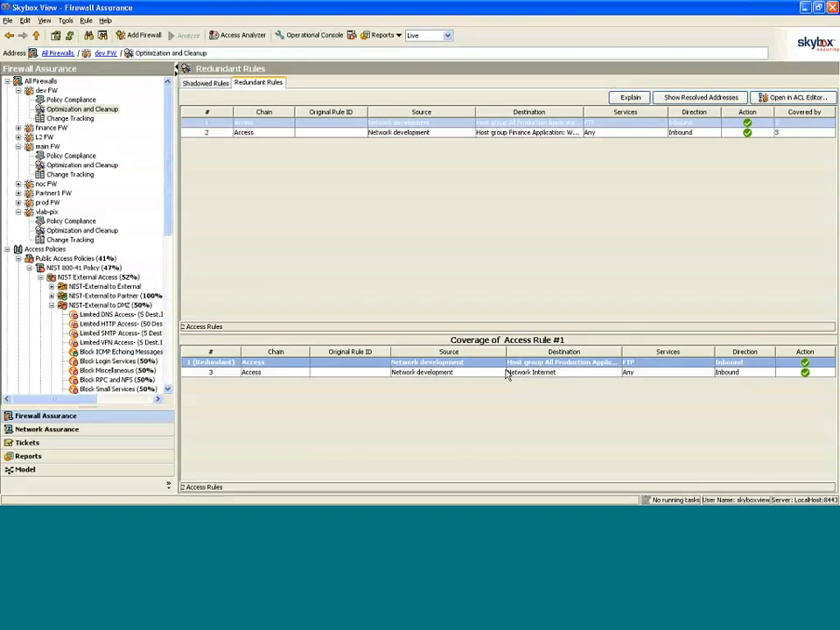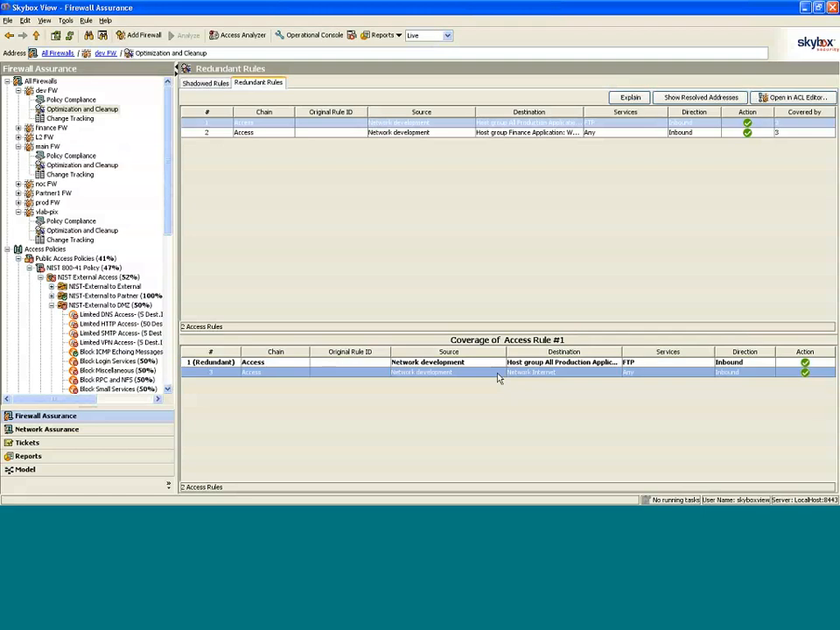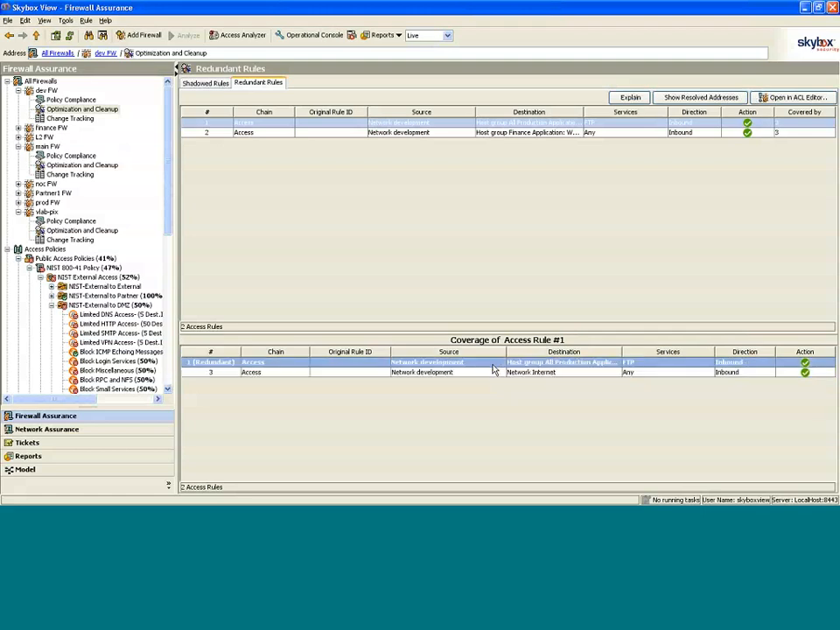But usually these are created because the end user doesn't know that another rule exists, so they start to get more and more redundant rules on a firewall. And that's how you start to build up, you know, a lot of rules on your firewall.